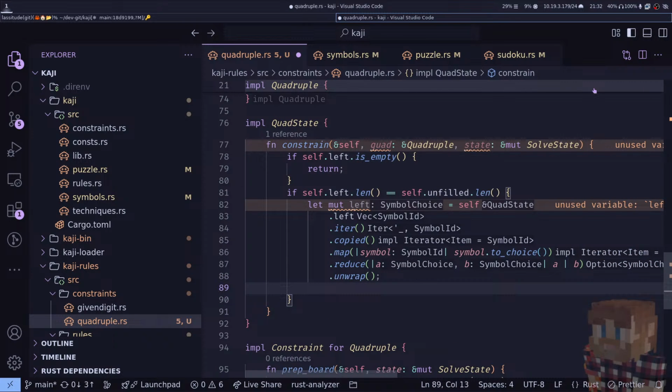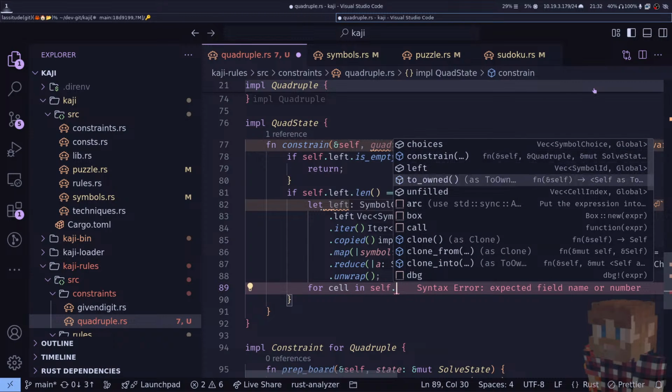Okay, so what we have now is a symbol choice, which is the set of symbols that we need remaining in the quad, turned into a singular symbol choice. It doesn't need to be mutable at this point, which is nice. And now what we're going to do is every unfilled cell we're going to restrict to this symbol choice. So we're going to have removed or otherwise constrained. So we're going to go for cell in self.unfilled.